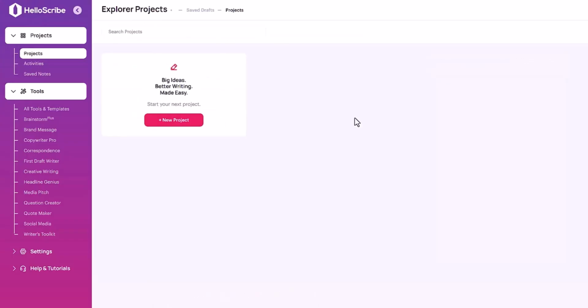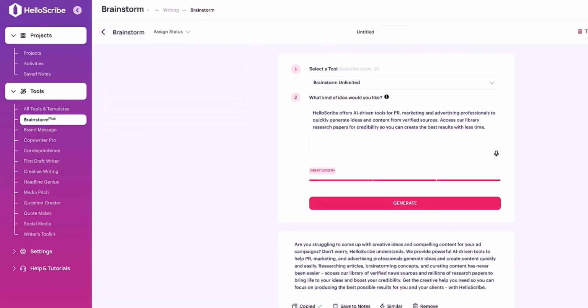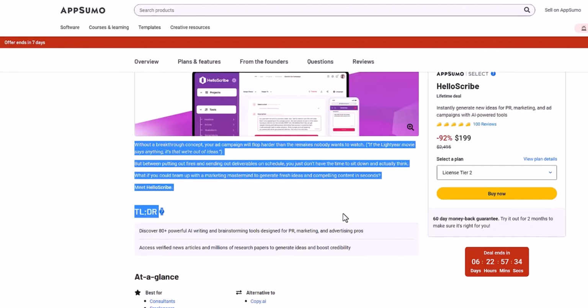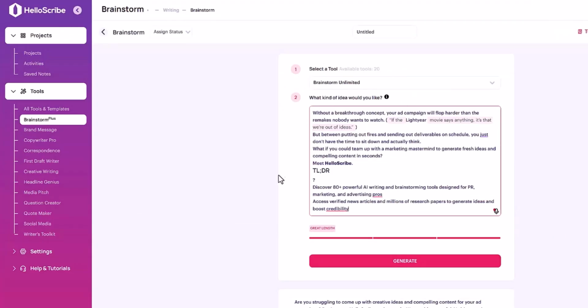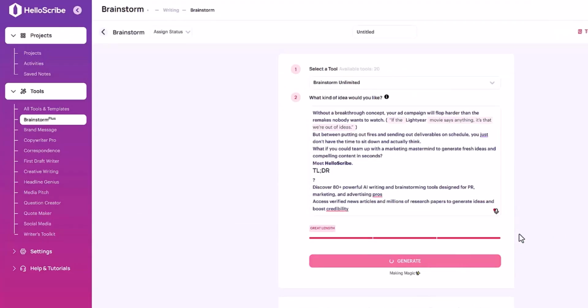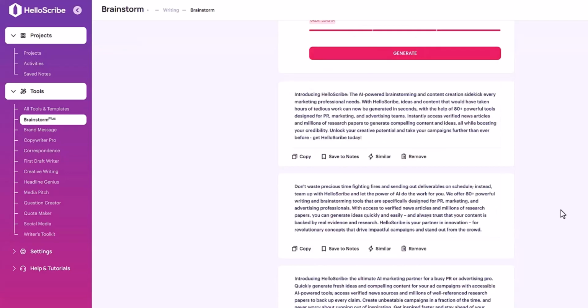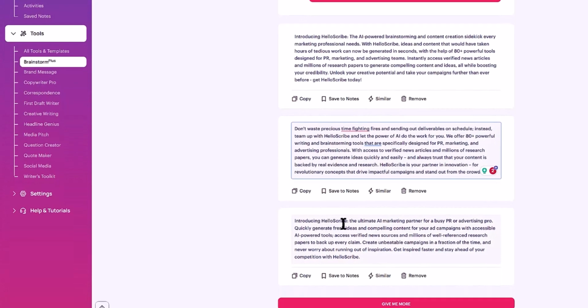When you first log into this Helloscribe, what I actually do is go to the Brainstorm Plus every single time. How I use it is I just copy any of the text, paste it in here, and hit generate. What it does is that it organizes and summarizes. So I got 3 different options: introducing Helloscribe, the AI-powered brainstorming and the content. Don't waste the precious time fighting fires and sending out. Introducing Helloscribe, the ultimate AI marketing partner.